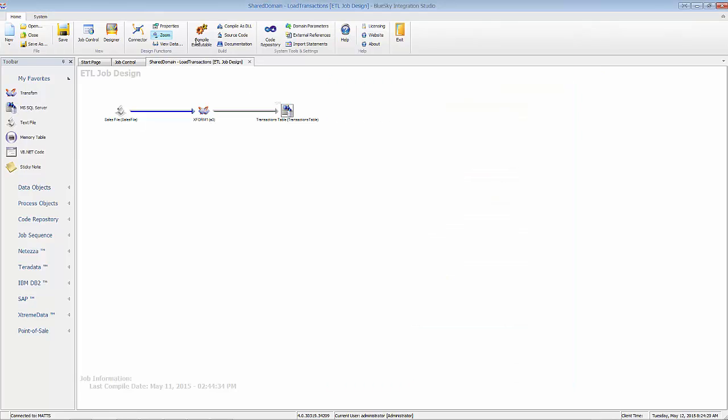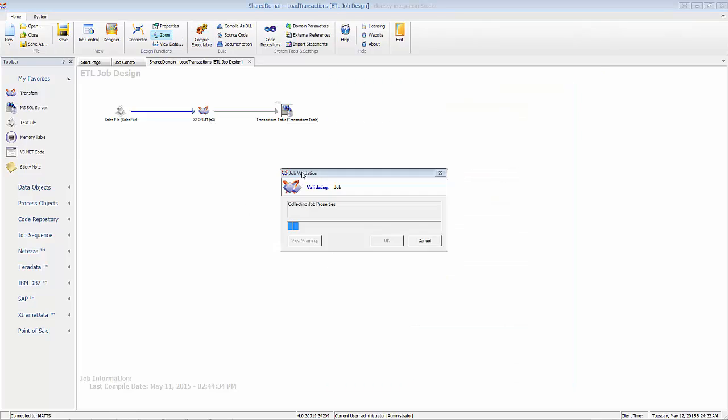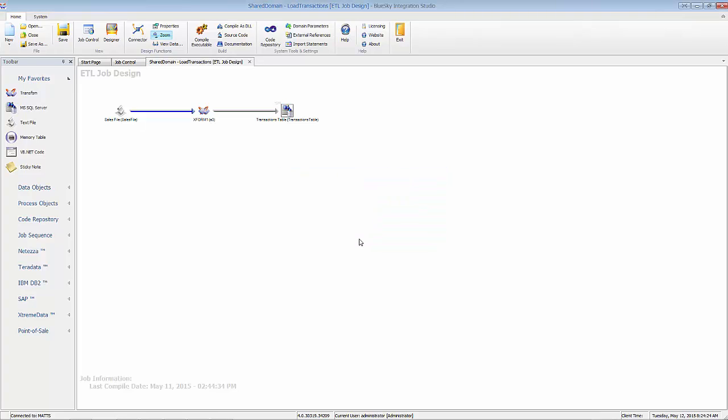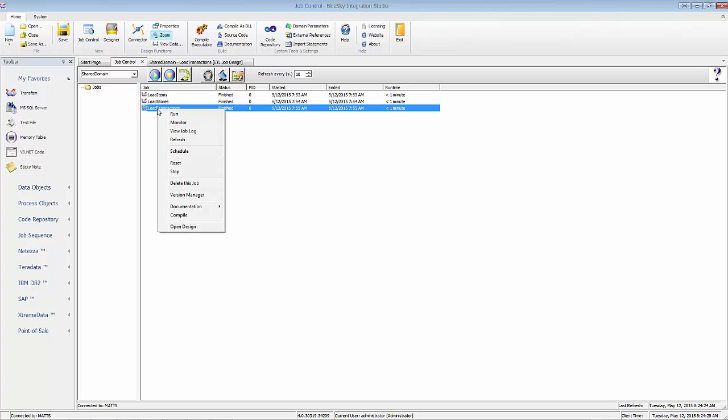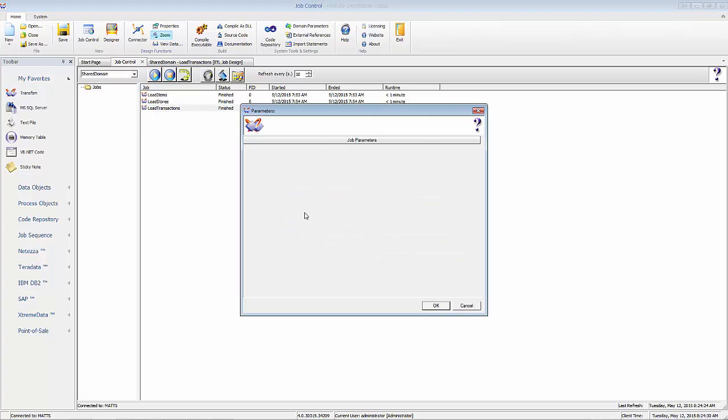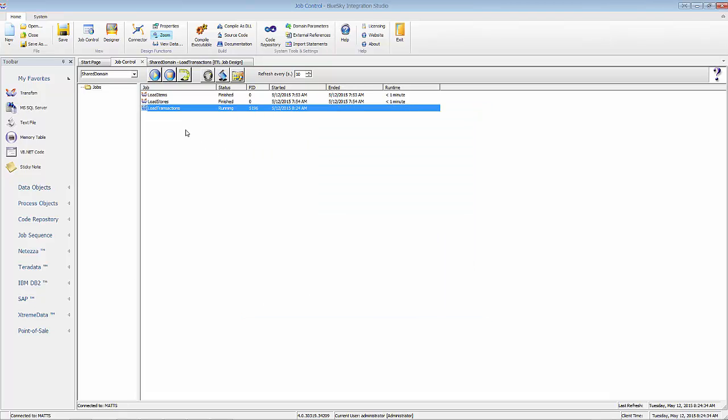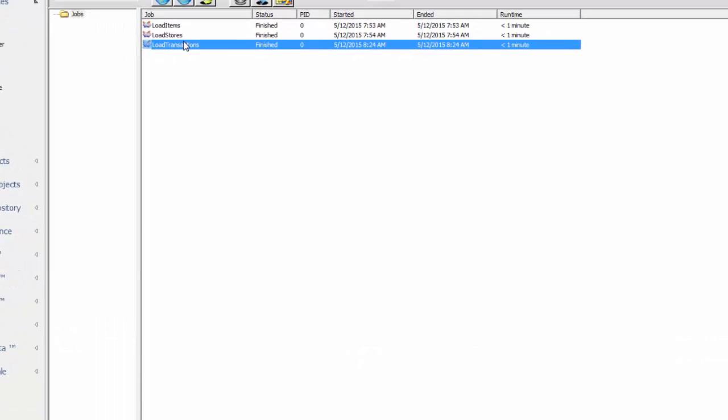If I go ahead and save this and run it, I'm going to compile it now. And then I go ahead and rerun it. There's my parameter that we had set up before. Okay, this should just take a second to run. And then we'll go in and look at the log to see what happened.